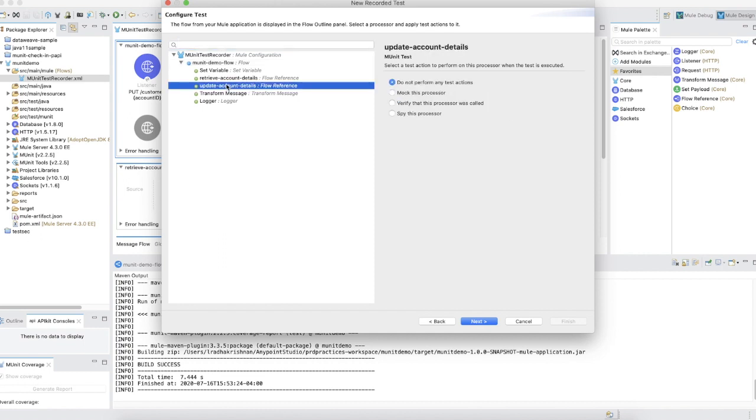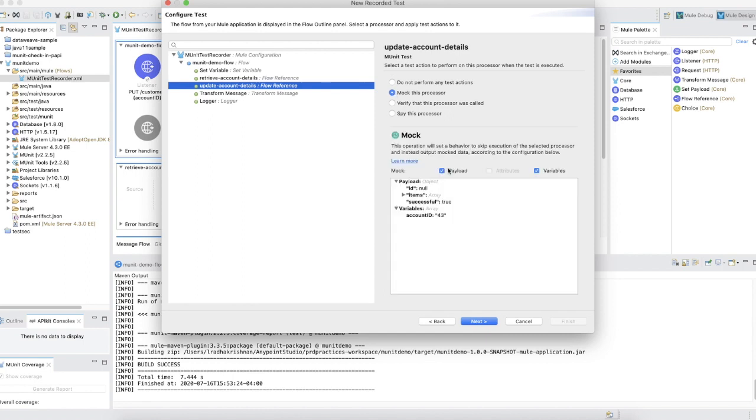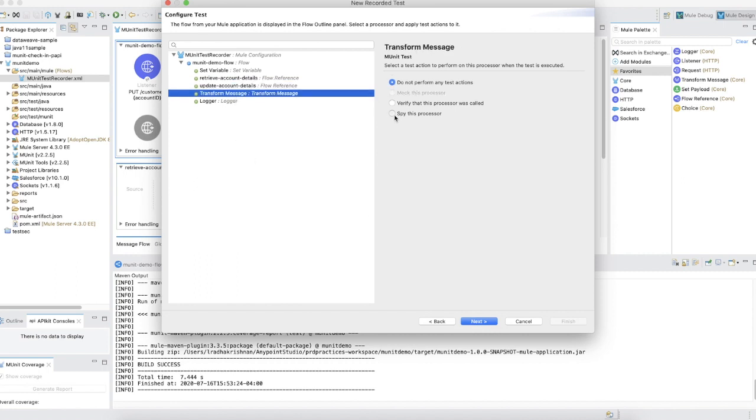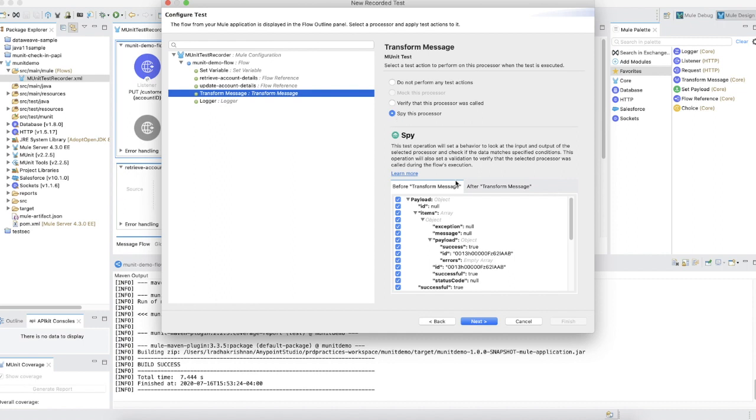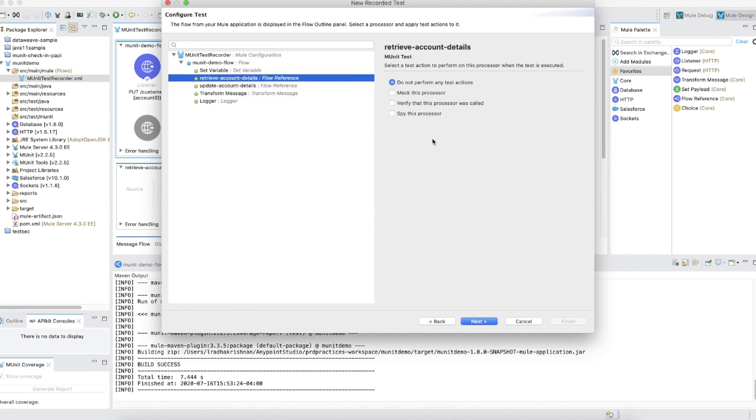I'm going to mock the flow that connects to Salesforce. You can see that the mocked payload is already configured. I'll also configure a spy on the transform message component to spy on the payload before and after the transformation. And one more thing I will do is verify and confirm that the second flow that connects to the database was executed only once. Now that we have completed our configurations, let us click next.